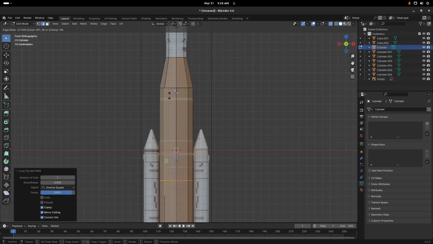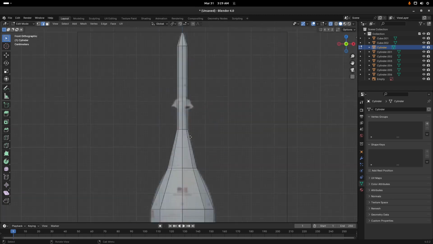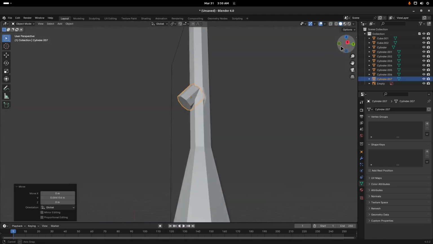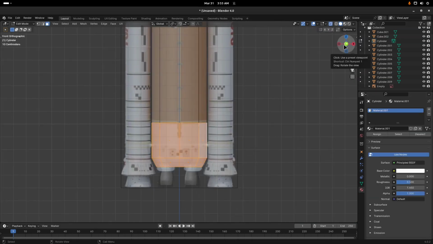Then we can start adding loop cuts to important areas of the mesh so that we can properly assign the materials onto the mesh. I'm going to add and duplicate some cylinder meshes for the launch abort system. And now we can start working on the materials.